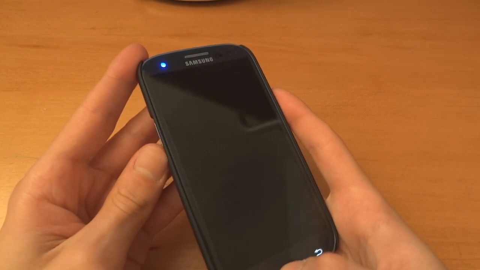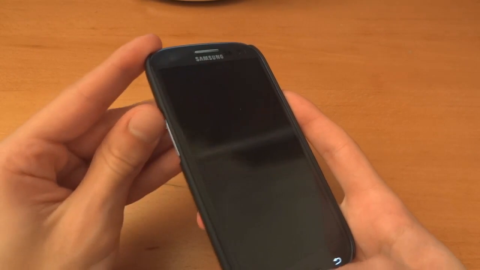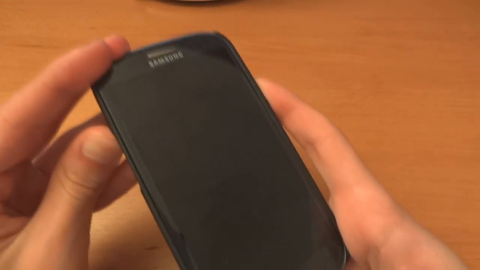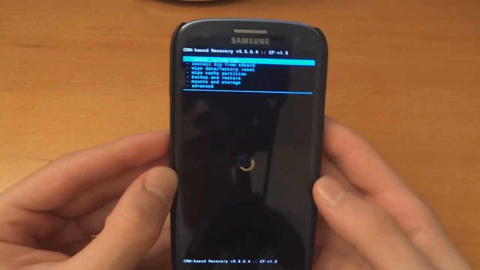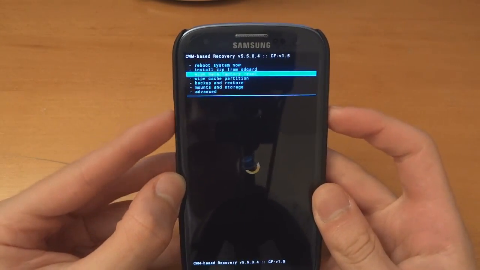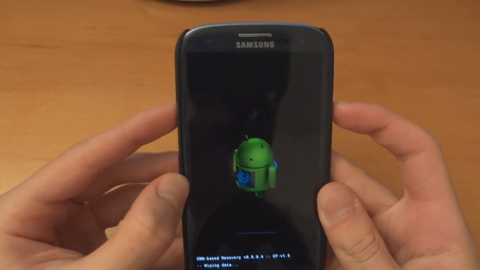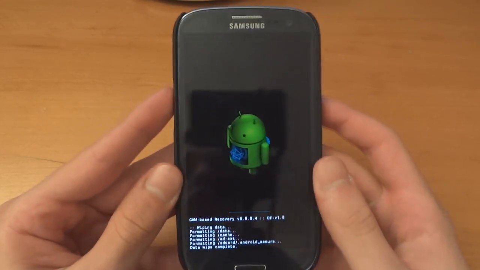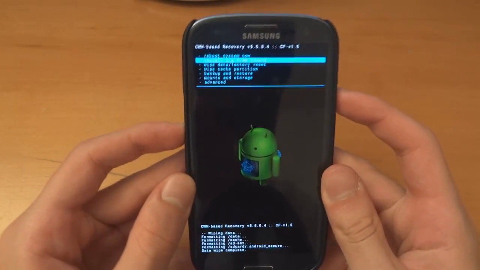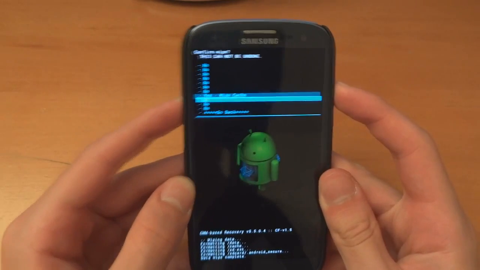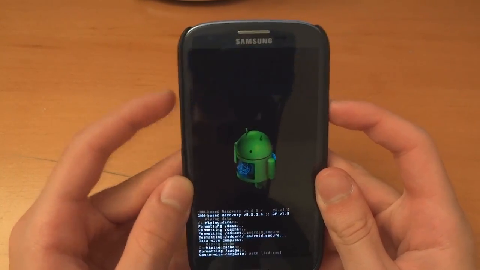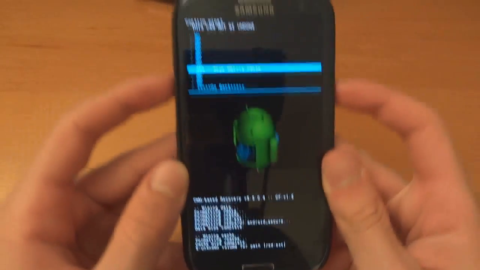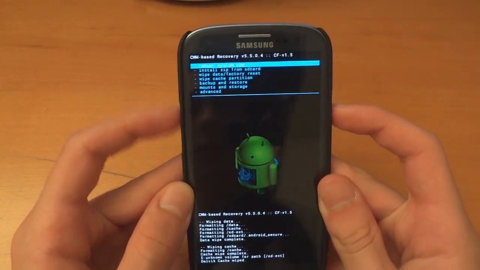And I'm going to enter recovery by going volume up, home and power key. There we go. So first and foremost, it is good to wipe data, factory reset. So first of all, we're going to do that. This does not wipe your internal SD card. Wipe cache. Advanced, wipe Dalvik cache. You'll get the error at the bottom, but wipe it anyway, there you go.